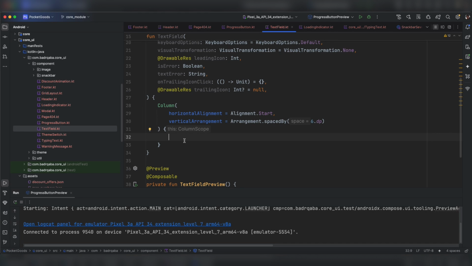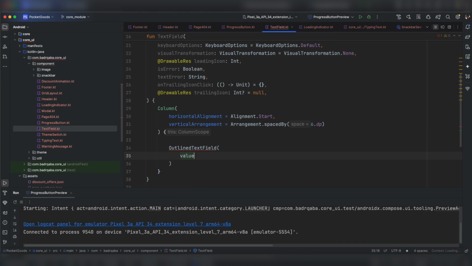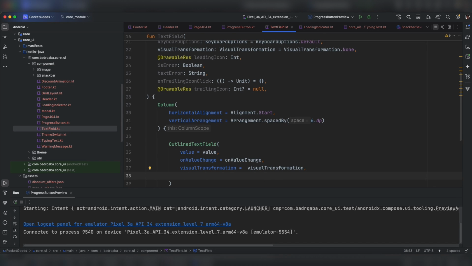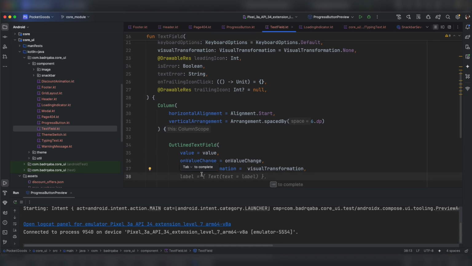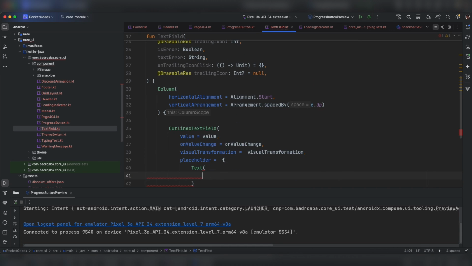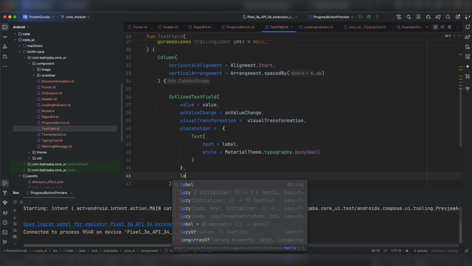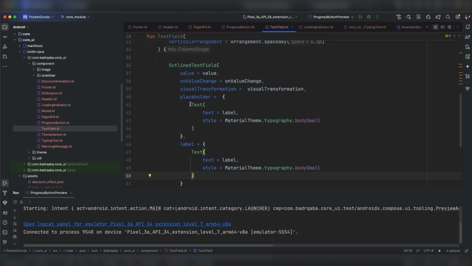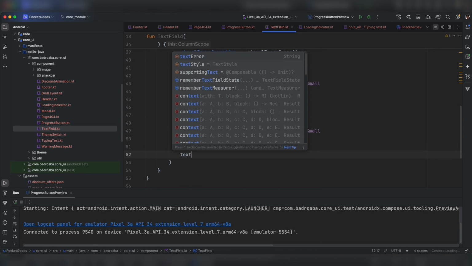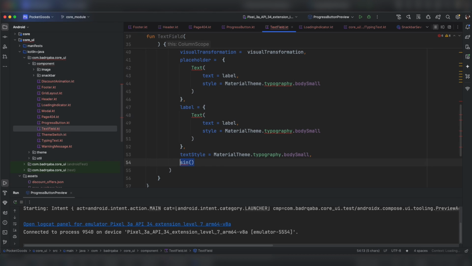Let's define the outline text field. Value, it's going to be value, on value change, on value change. As you can see here, nothing substantial. Visual transformation, same thing. We try to hoist these methods or these properties in our custom text field. The placeholder will be a text. Let's place here the label. The style, let's do body small. The label itself, the same composable as the placeholder. The text style for this, body small, again, single line. The shape of the text field, medium.